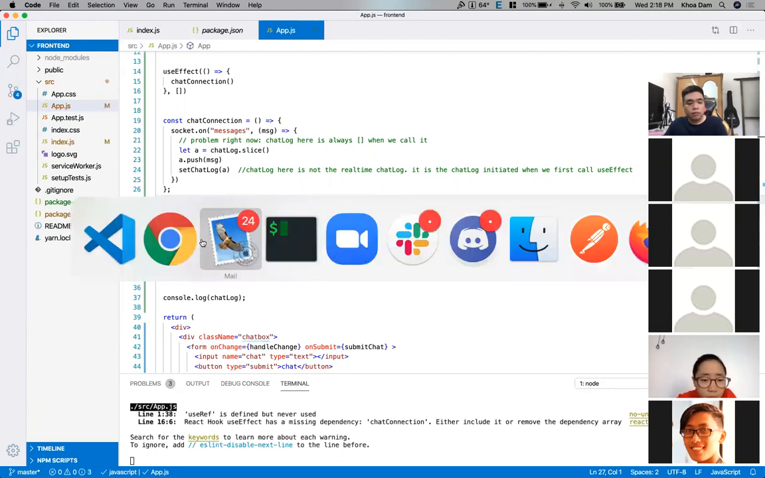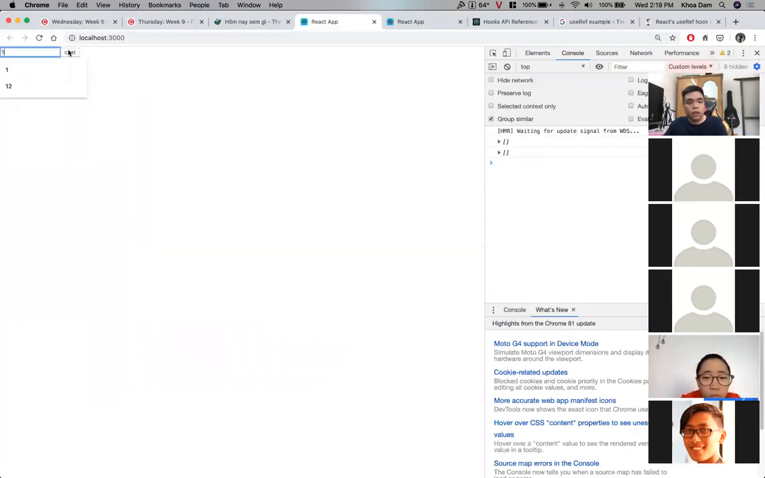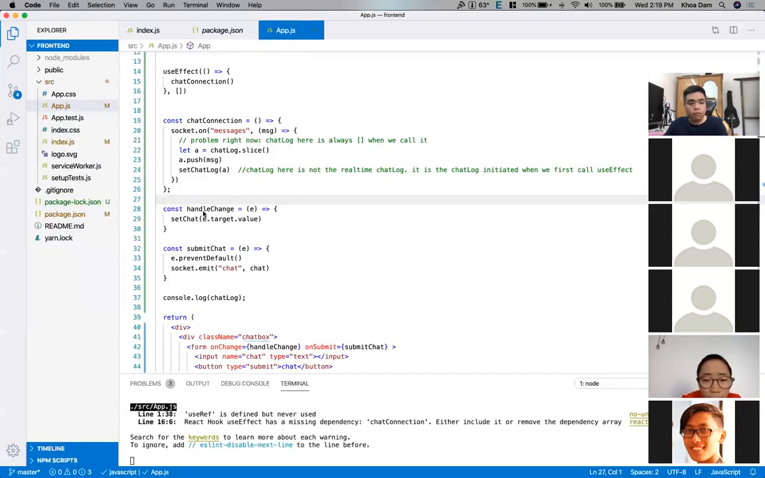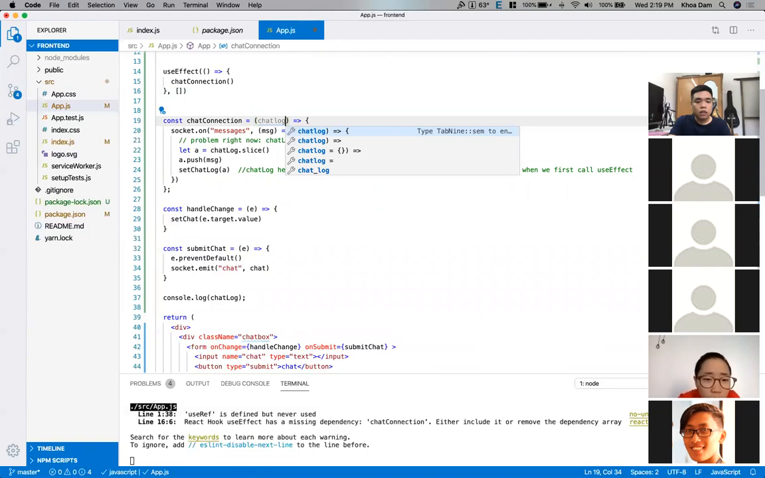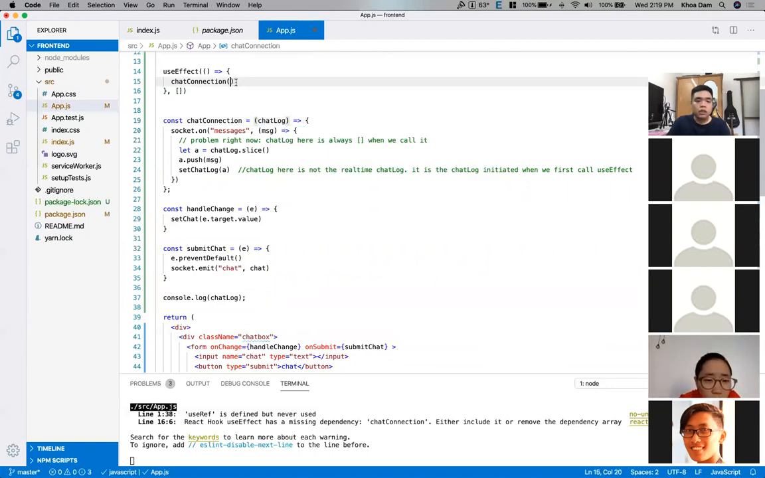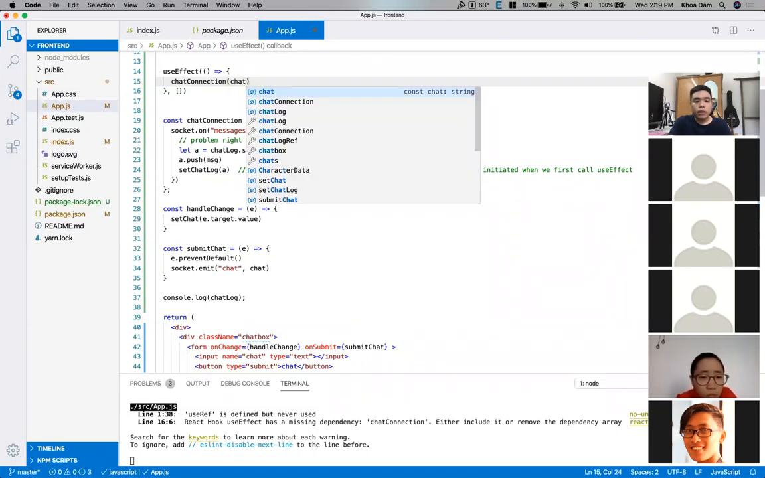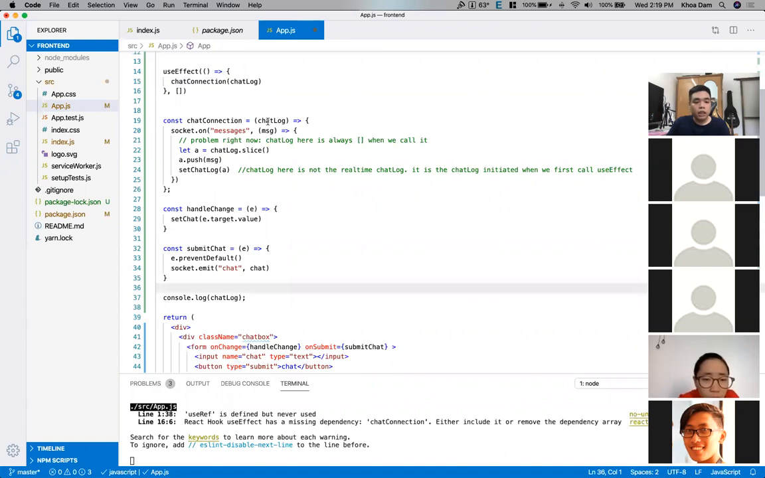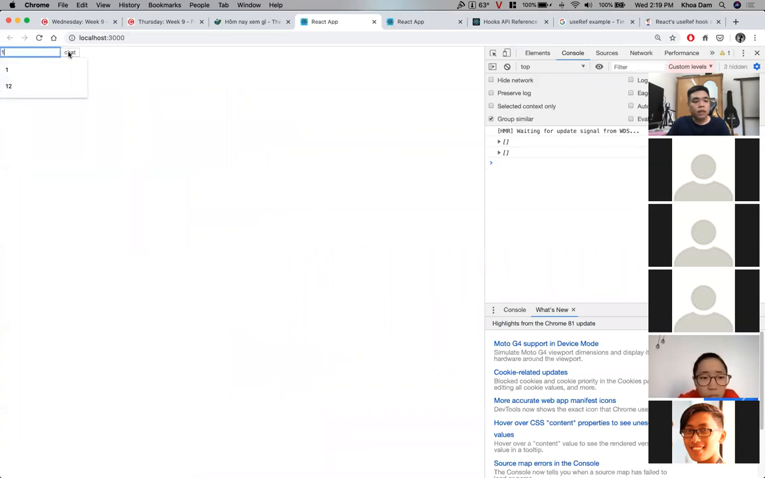Let's see. Empty, chat one, chat two. See, same problem. And what if I put chat log here? So this problem is from the React itself. Some problem with array. Chat log, and then I'm gonna say chat log here and chat log here, chat log here. Yes. Let's see what happened. One, okay, two, same problems.